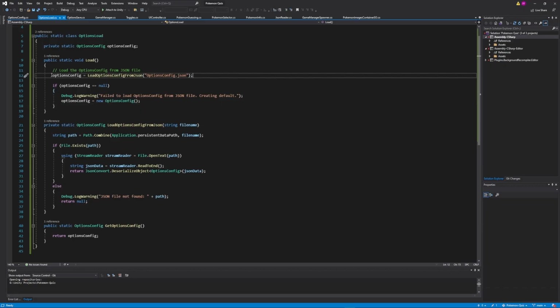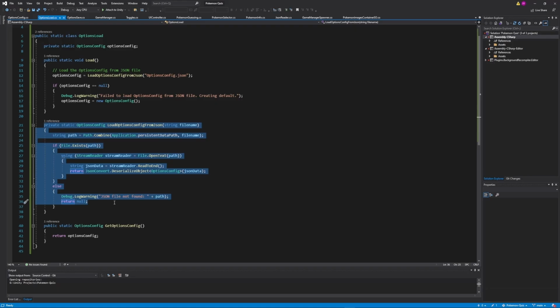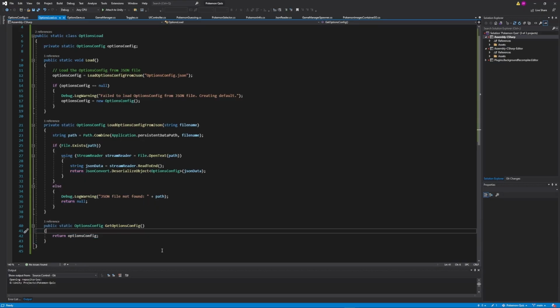What happens when you call load is it sets the options config to the one that's in the JSON file, but if it can't find the JSON file, then it creates a new options config with all the default values. And then all this is JSON, Newtonsoft JSON, and JSON utility stuff to read from the file, and then this is just a catch for if the file is not found. And this is where you actually pull the information from the save file. And that's about as much as I can explain.